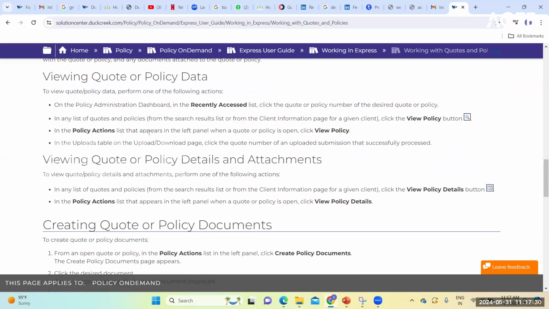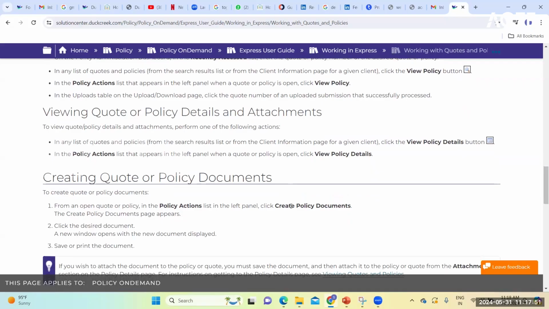In the policy action list that appears on the left pane when the quote or policy is open, click on view policy. In the upload table, on the upload or download page, click on the quote number and then upload a submission that successfully proceeded. That means whichever is open is successfully opened.